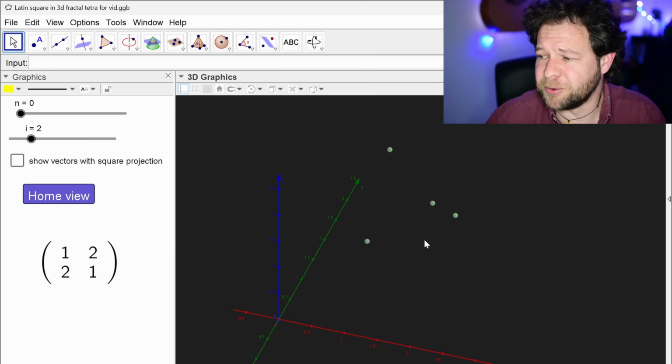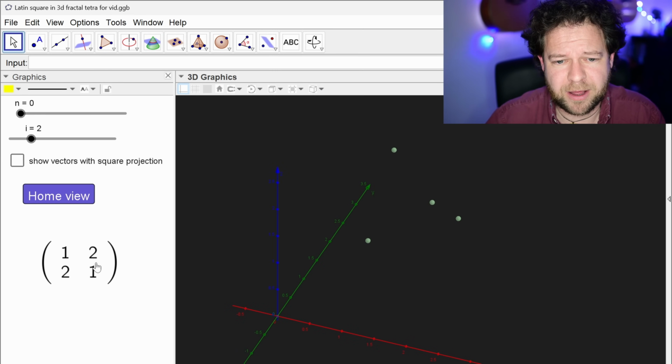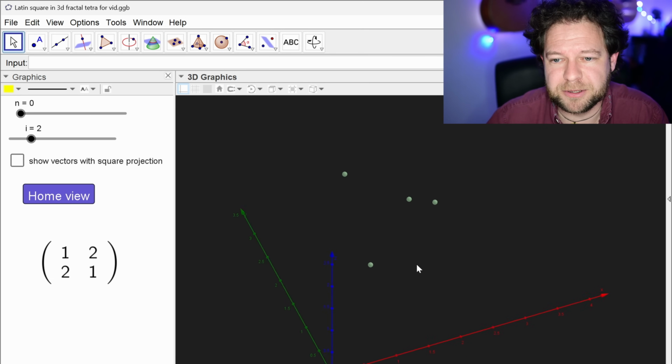Okay, we're back in GeoGebra, and there's some points on the screen. I'll explain what they're doing in a minute. Here's the Latin square that I initially showed you, because it only has unique 1s and 2s in each row and column. And I've turned that into 3-dimensional points.